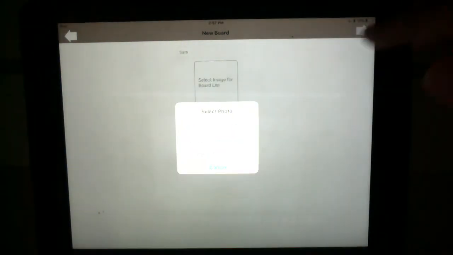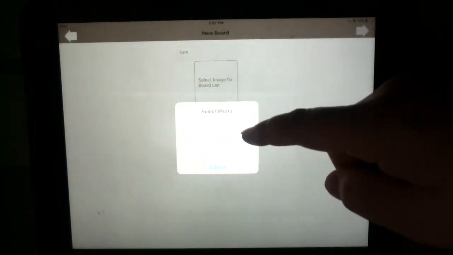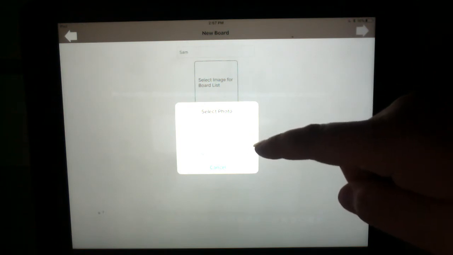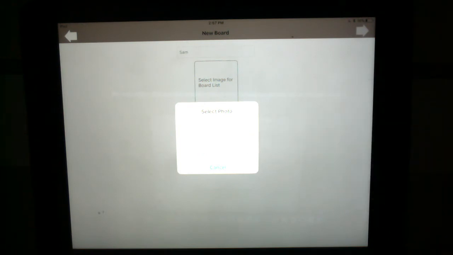When you select image, you can choose from symbols in the library, or you can pick a photo from your photo library. So what you could do is go into Google and screenshot a photo and use that, or you could take a new photo. So if this was a board about Sam, you could take a picture of Sam and then use that as his image for the board.